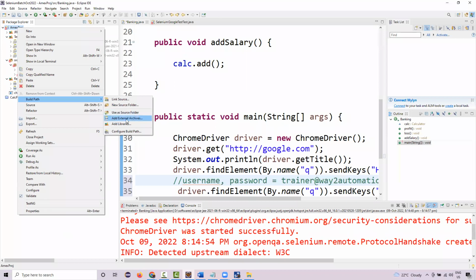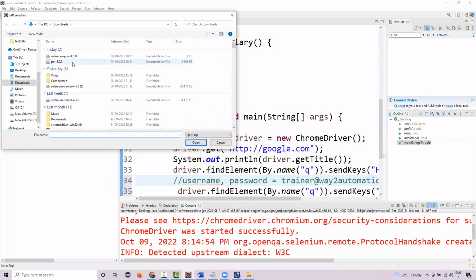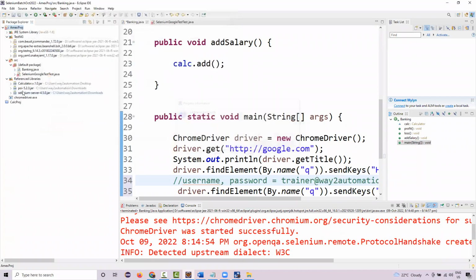I just need to click on external archives, and here I'll be adding this POI jar file. Now, what does this POI jar file contain? Same thing that Selenium contains. Selenium contains classes, functions, methods, right? Using the classes of Selenium, I can automate my website. Now, using the classes of POI, I can do reading and writing from Excel, right?